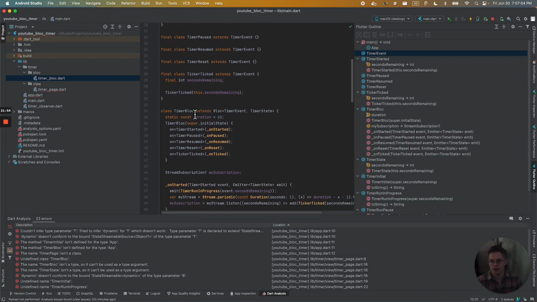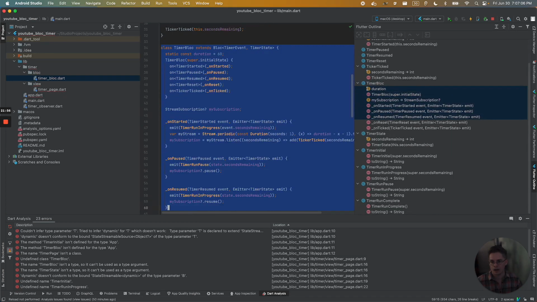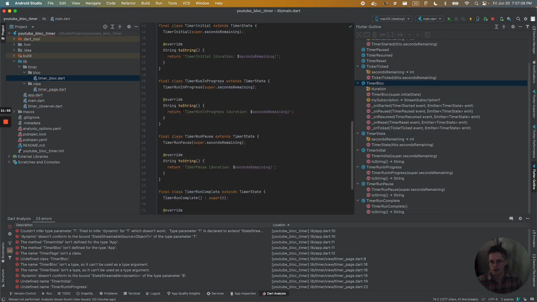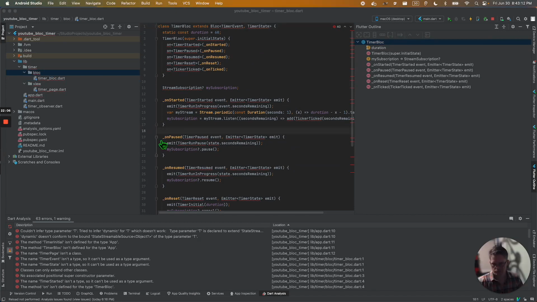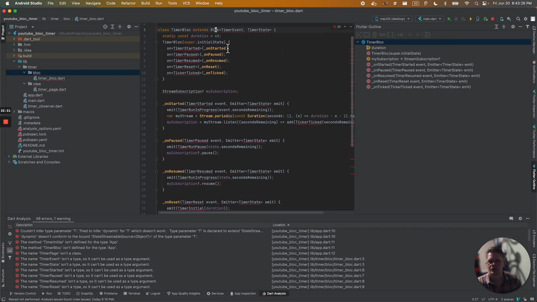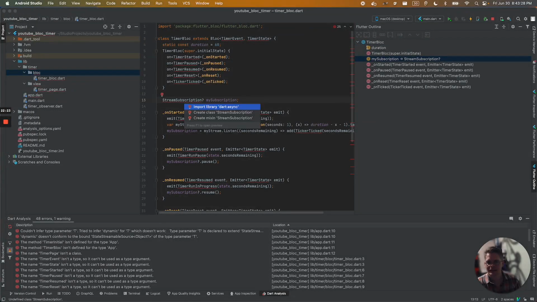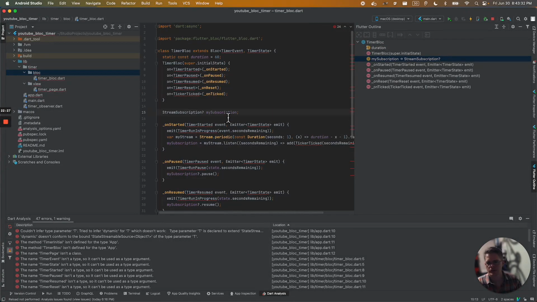Go back to main and take the block file, paste it here. Okay, where was I? Yeah, so I am inside of timerblock.dart, and I need to import Flutter bloc. Async, I think, is where this comes from, and the rest are events and states.